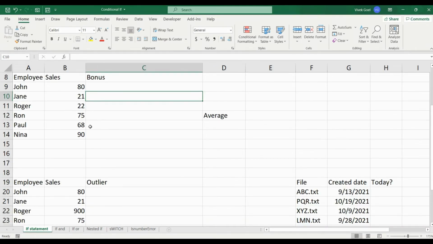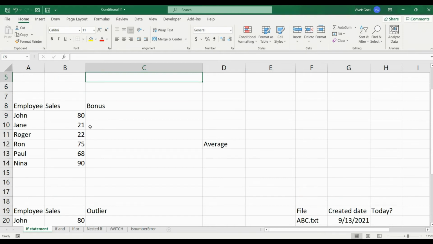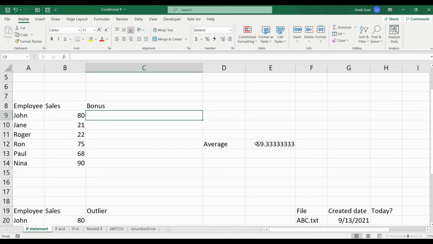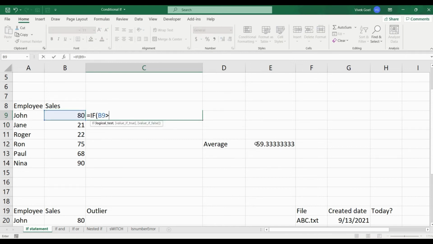Here we will give the employees a 30% bonus if their sales is greater than the average employee sale. But if their sale is less than the average, they will get a flat 10% bonus. But for that, we first need to calculate the average sales. Now we can write equals if, followed by tab, sales of John, which is in cell B9, greater than average sales, which is in E12. This is where the logical test ends.